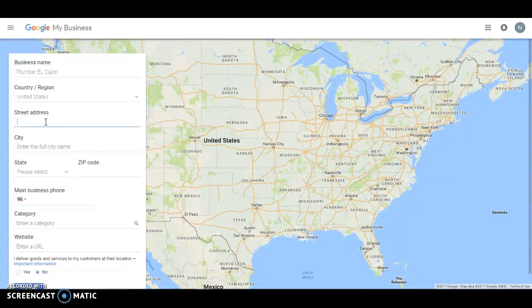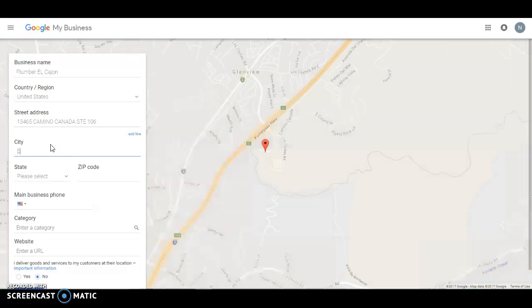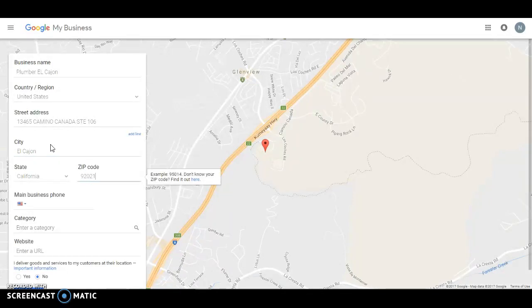And then we will put in the address where your business is located. And you see, as I'm doing this, Google is generating a map for me and pinpointing where my business would be located.